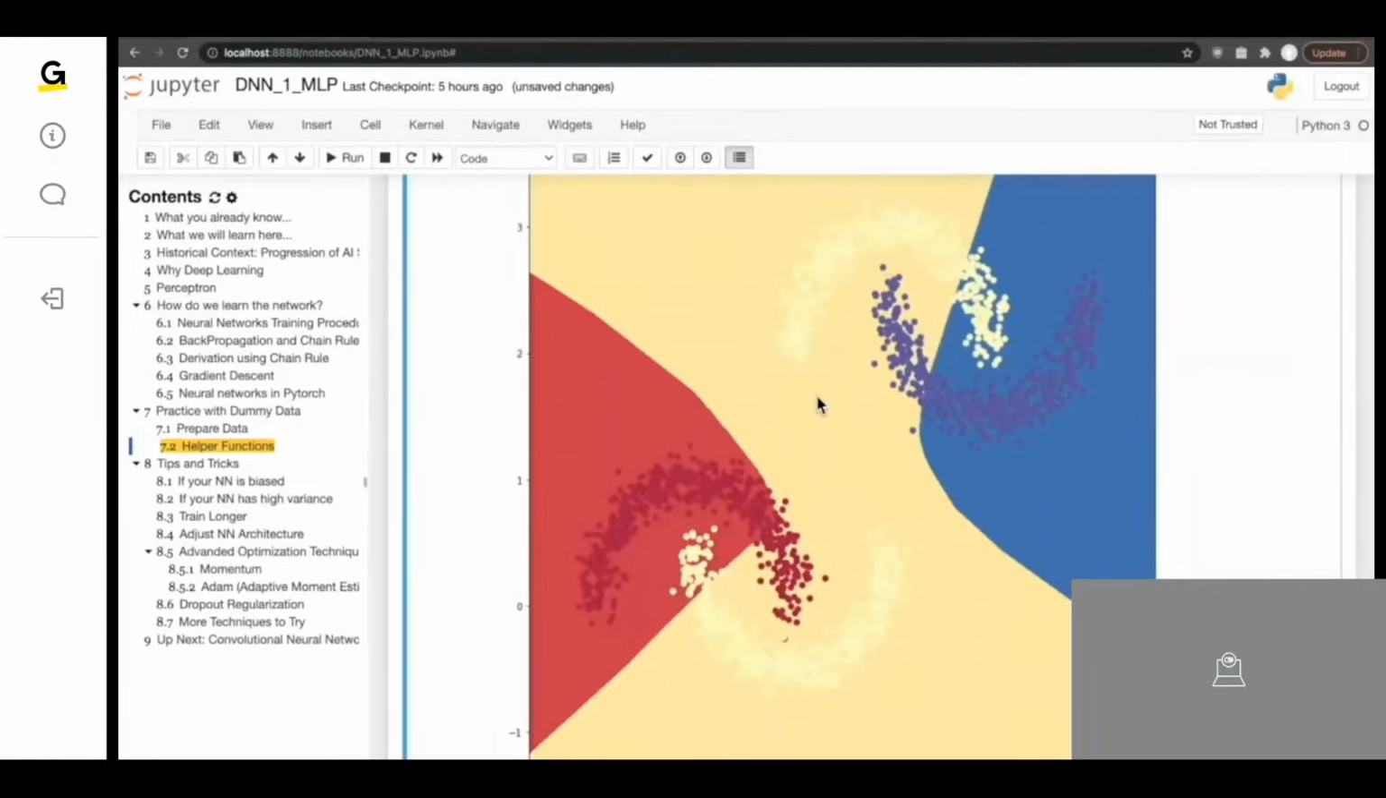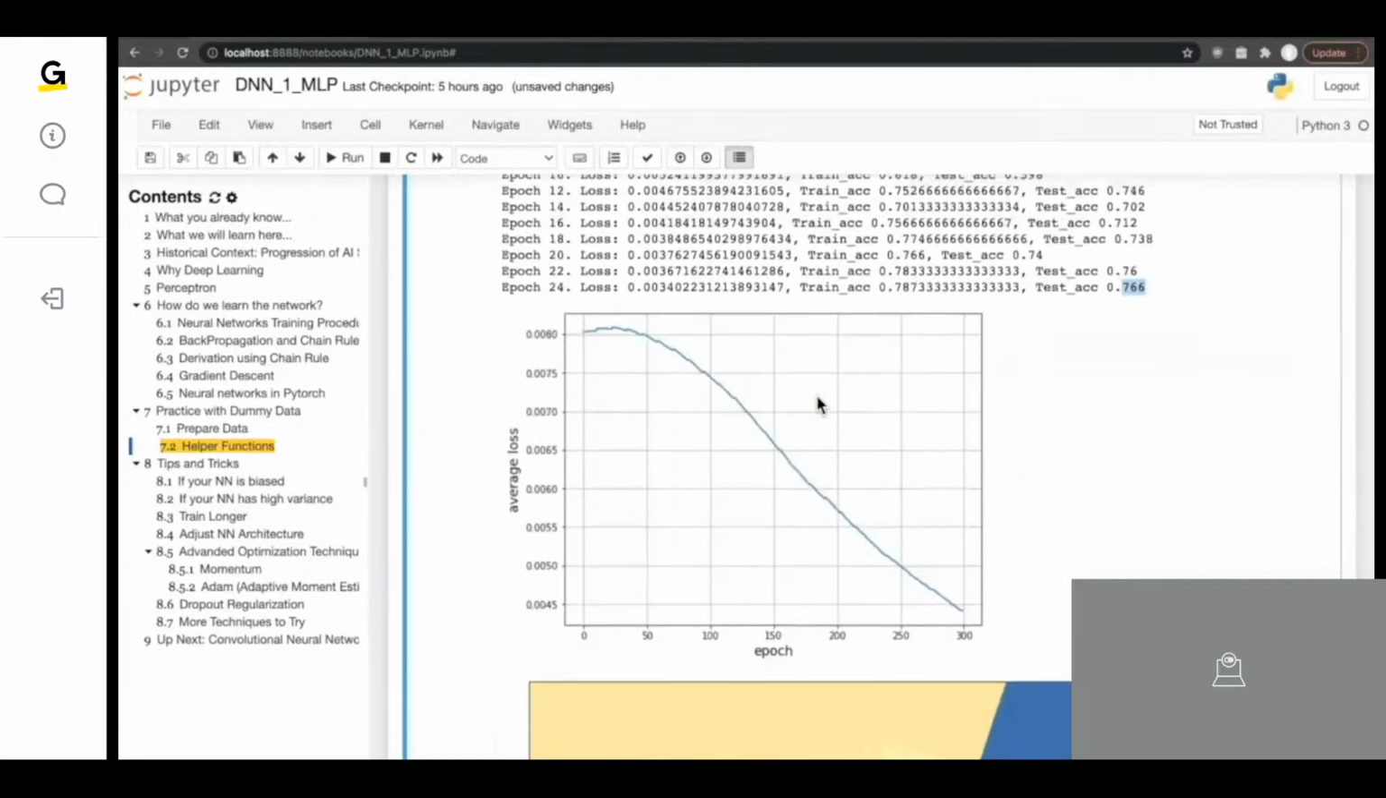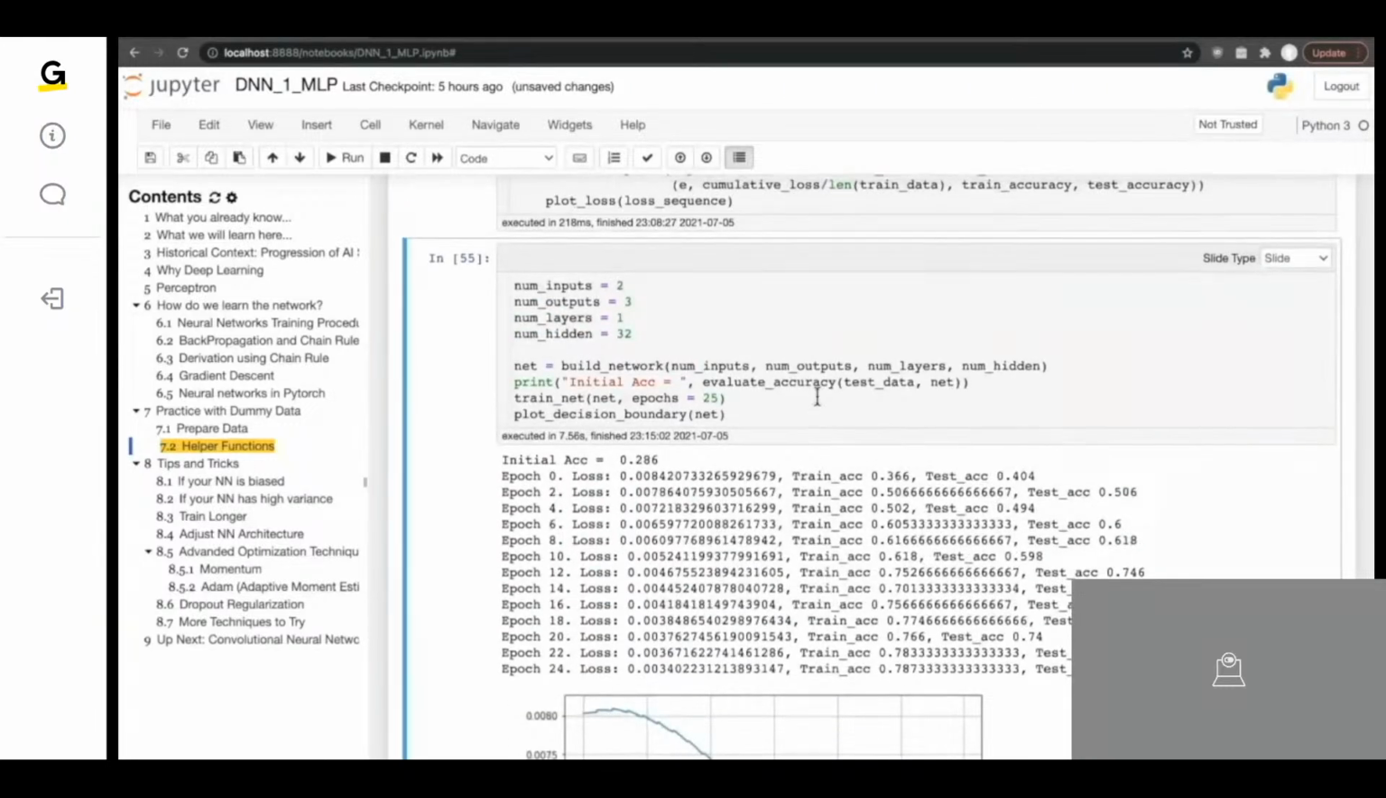So let me make some changes to the network and see how it does. Some of the tricks that we can use to improve the performance: we can train it a little bit longer. So let's try training for 50, I guess.